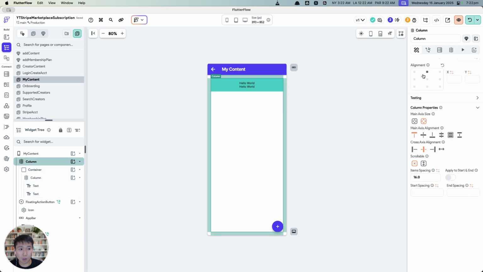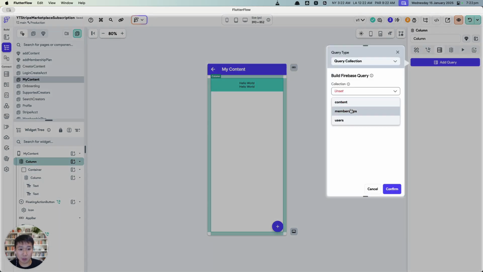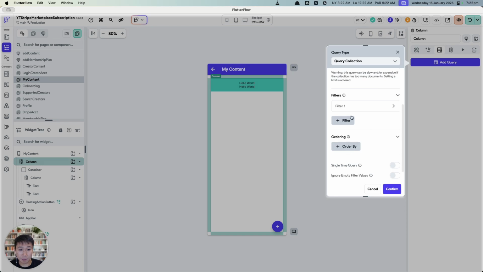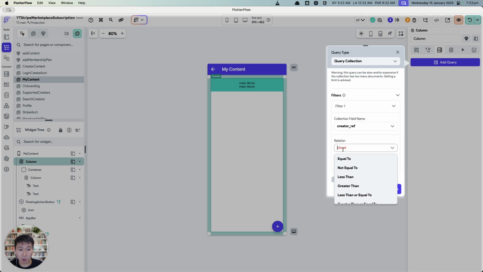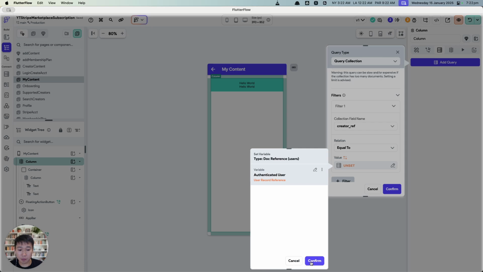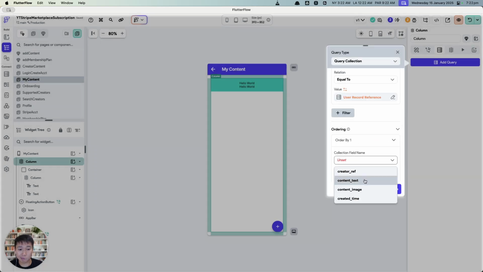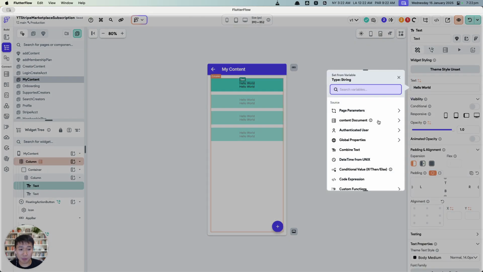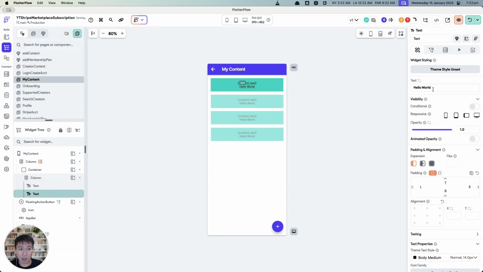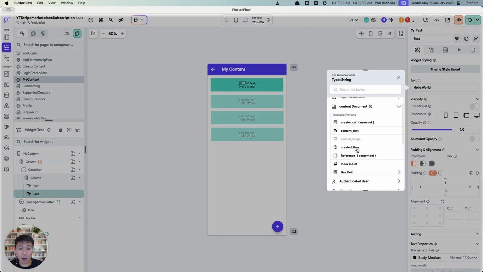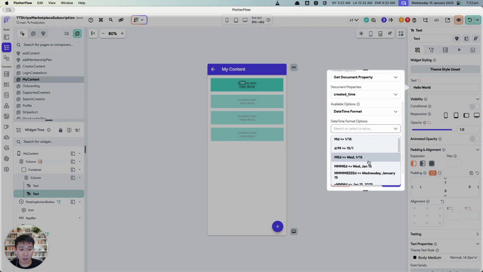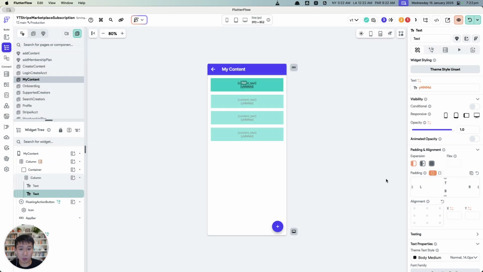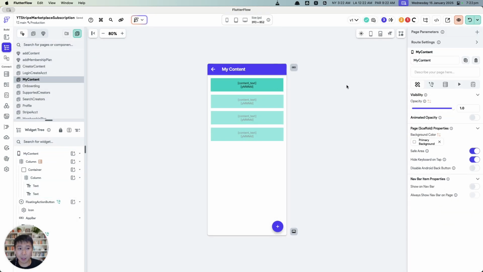So when we run this query collection on content, where the creator is equal to the authenticated user ref, I'm going to order it by creator time in descending order. So that's what it looks like. And the text, hypothetically, the text will say content text, and the time will be the content document created time. Maybe I just add a date here. Awesome. So that's what it looks like. Now that's done. Now from the buyer's perspective, right? I'm going to deploy this Firebase index as well.